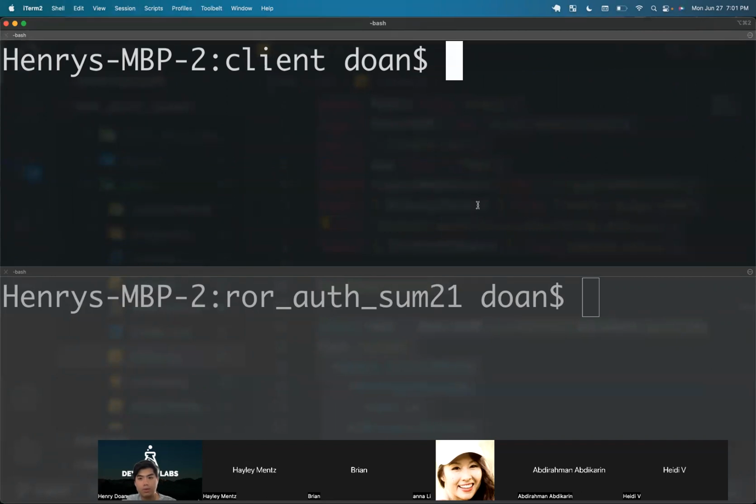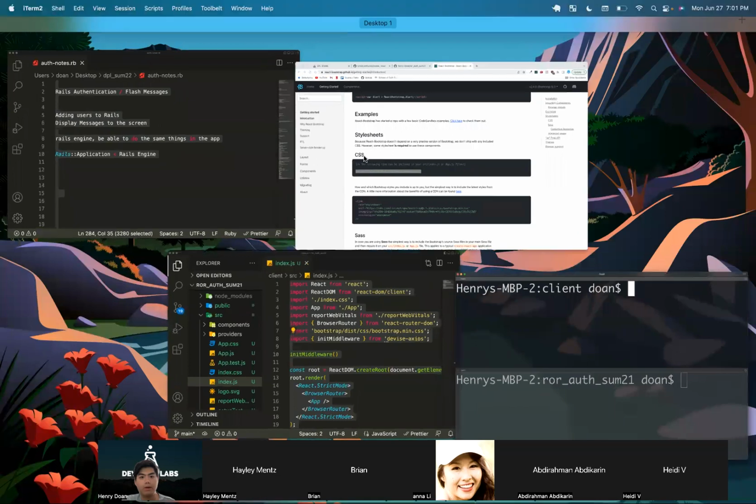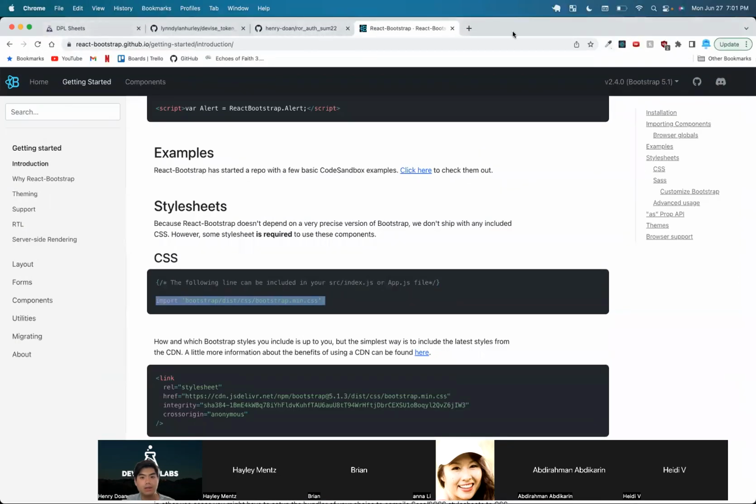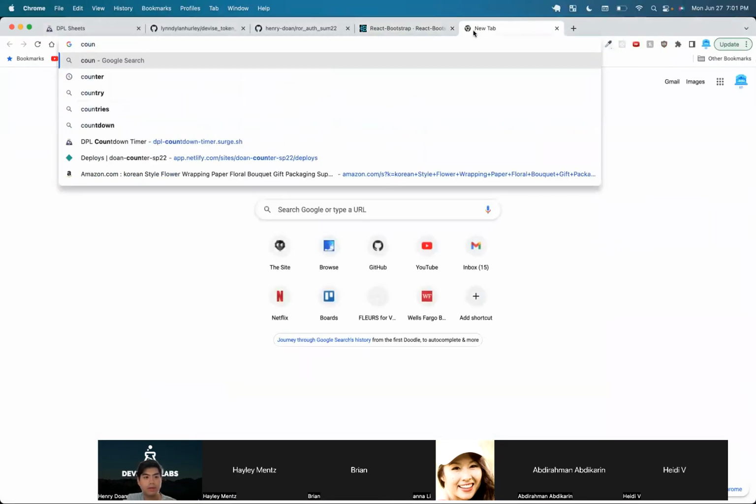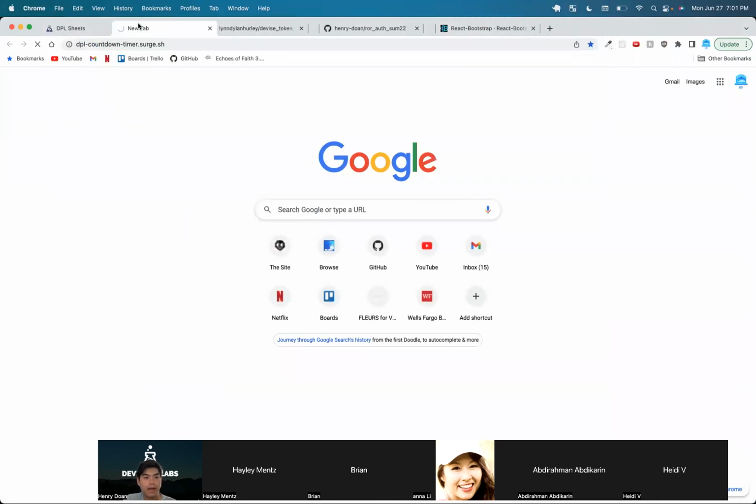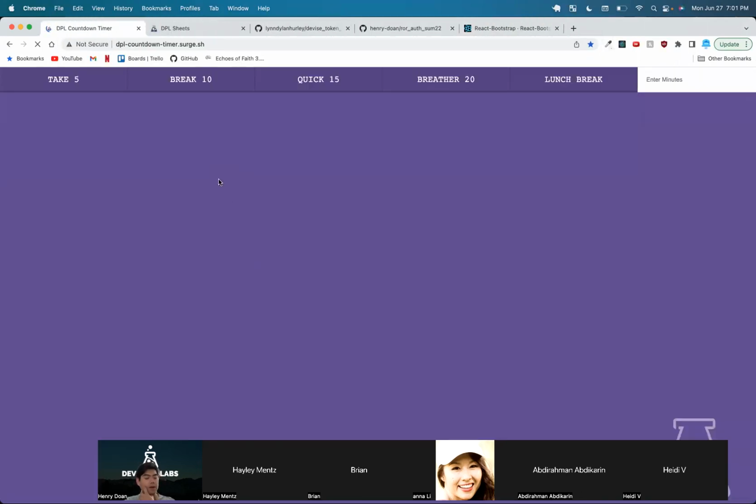Okay, so that's where we are going to leave off for now. Let's go ahead and take a quick break. We'll come back at 7:15. Oh, I don't have my timer here. And when we come back, we'll go ahead and build out some more of our components, and then we'll work on authentication.